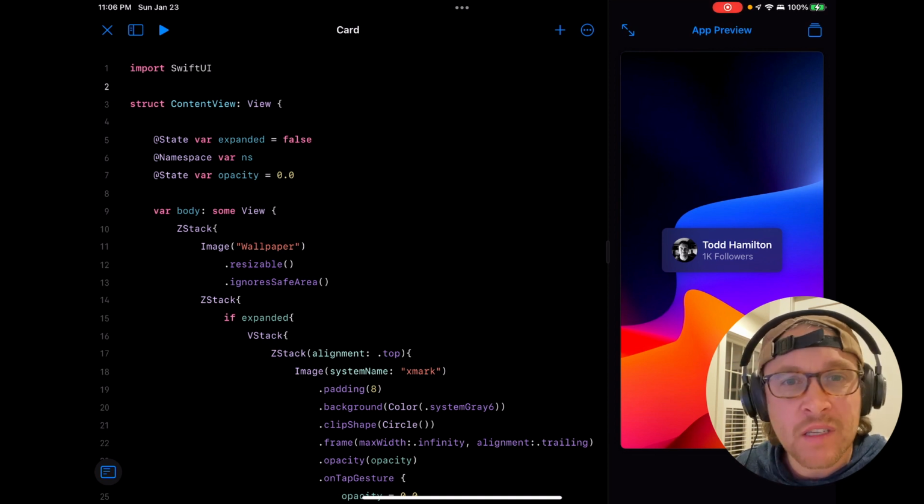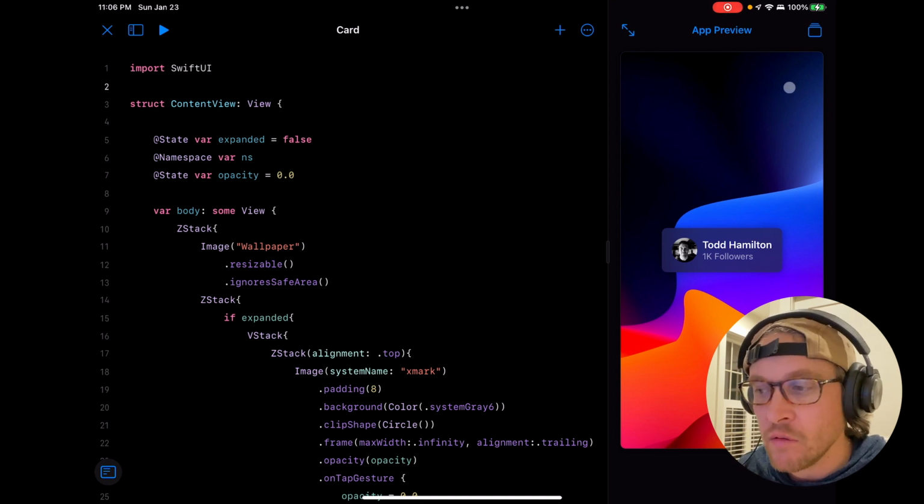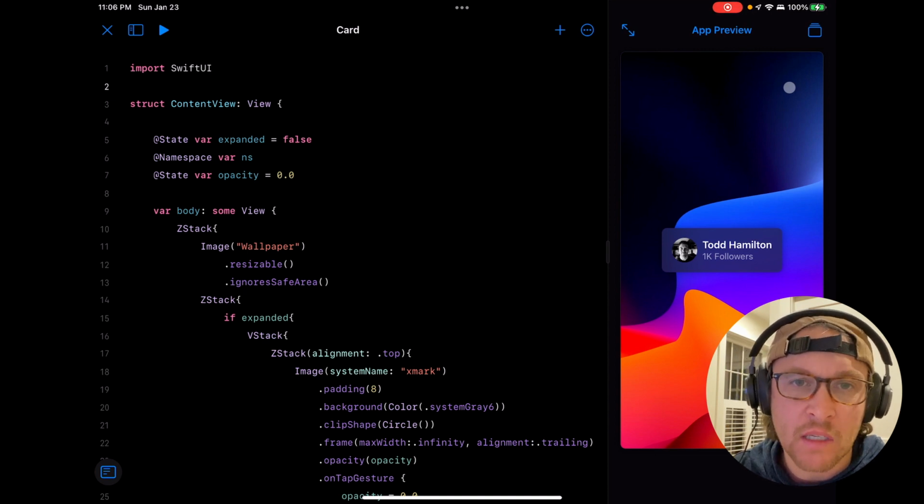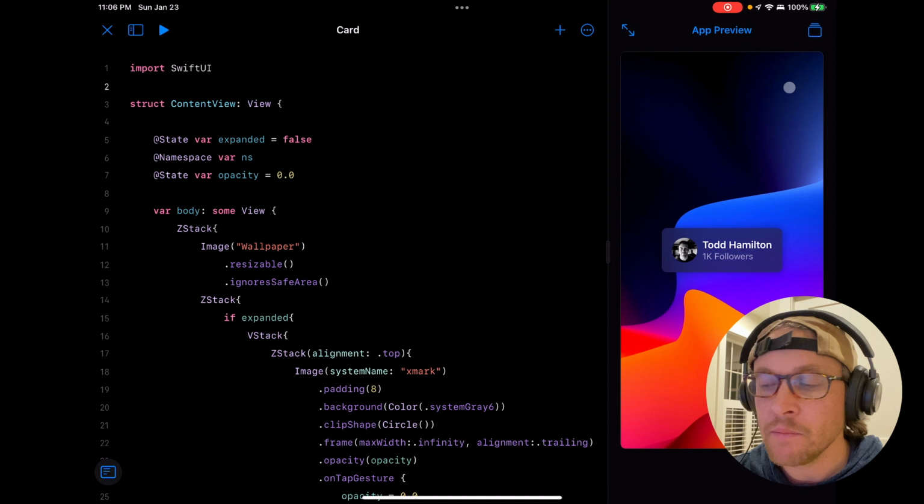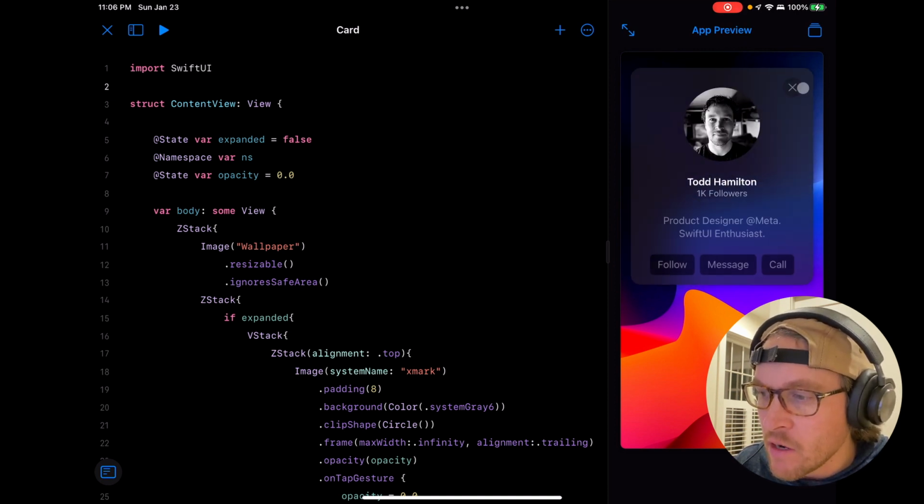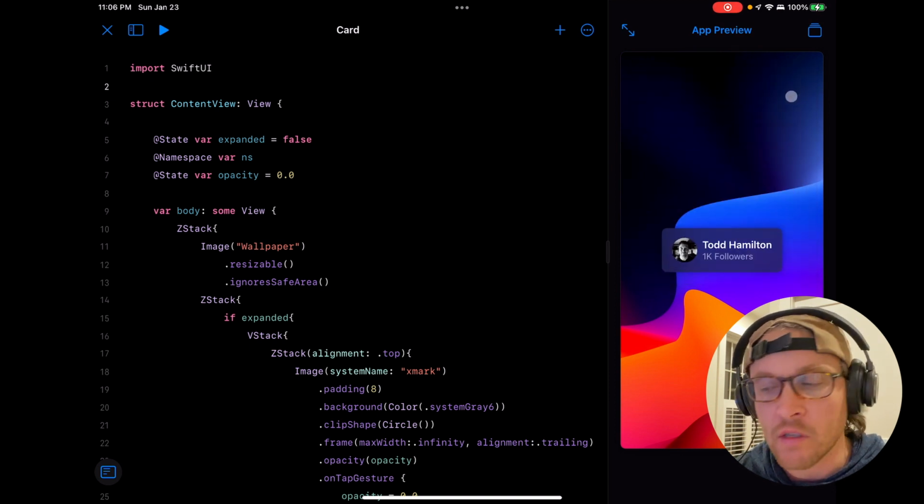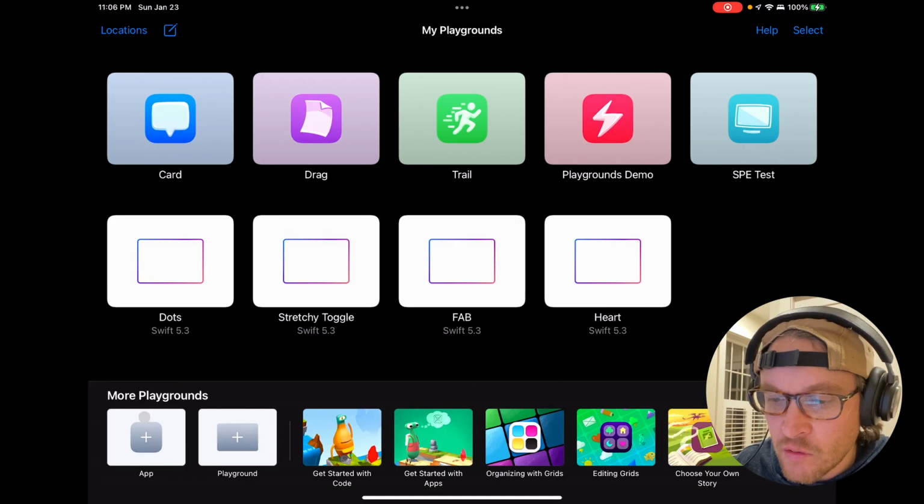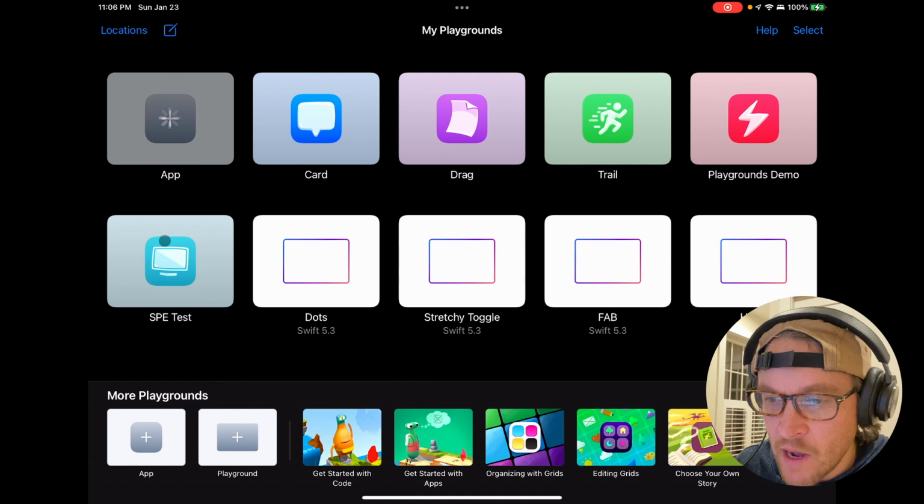So that's essentially what MatchedGeometryEffect allows you to do with very little code. It takes care of all the complex positioning and scaling that you would have to do manually. So we're going to build out this simple contact card, and hopefully that gives you a general idea how it works so that you can apply the same effect in your own projects. To get started, let's jump into Swift Playgrounds and create a new app.